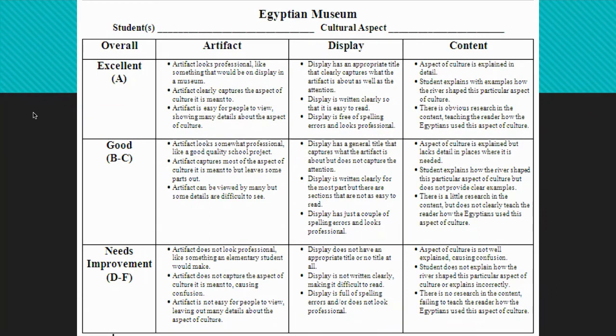So in other words, don't say the display is really good. That's telling them. What does a good display look like? You need to be specific. What it looks like is it's free of spelling errors. It is written clearly, so it's easy to read. It has an appropriate title.